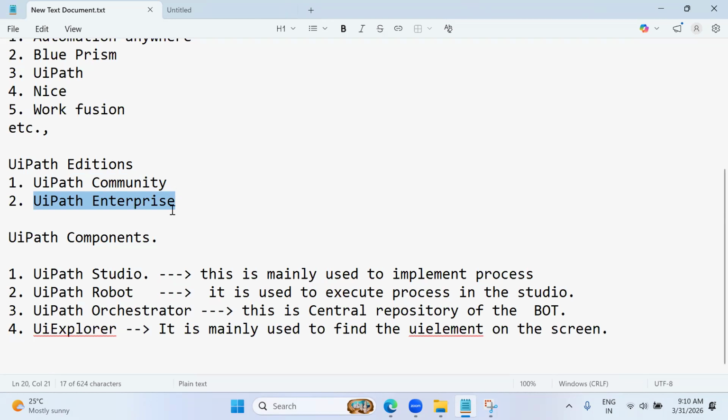In UiPath, mainly we have four components: UiPath Studio, UiPath Robot, UiPath Orchestrator, and UI Explorer. UiPath Studio is mainly used to implement the process. Whatever the step-by-step manual process is, we implement it in UiPath Studio. UiPath Robot is used to execute the process. Whatever process you have implemented in the studio, we execute by using UiPath Robot.